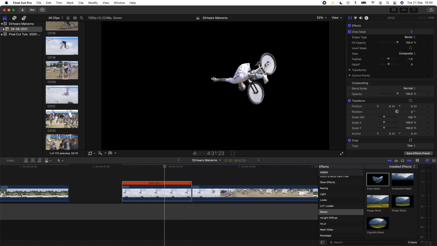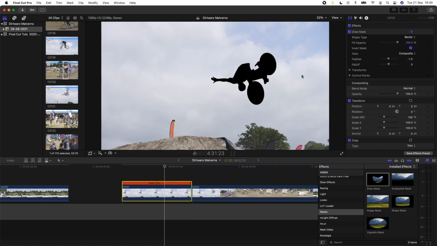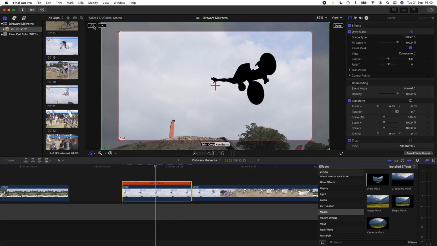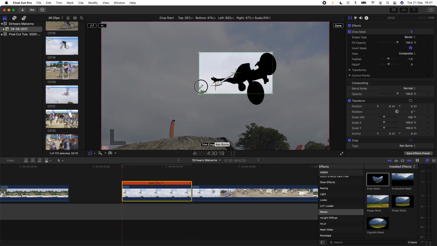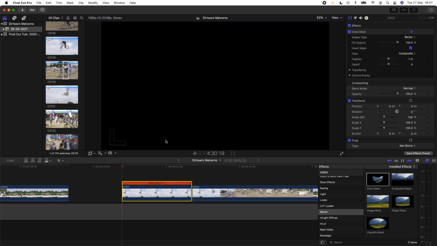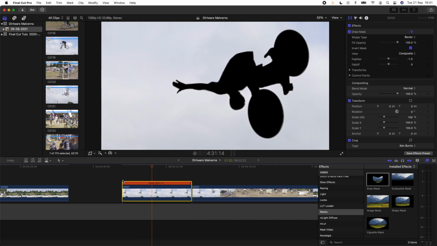Okay, so now that we have the cutout done, I'm going to click invert mask on the draw mask effect, go up here to the transform tool, go to crop and click on Ken Burns. Then I'm going to click the button up here. You want the end point to select the full video frame, and then the start point we're going to make really small, inside of the cutout like that. And then once we click done, you'll get this zoom out effect.